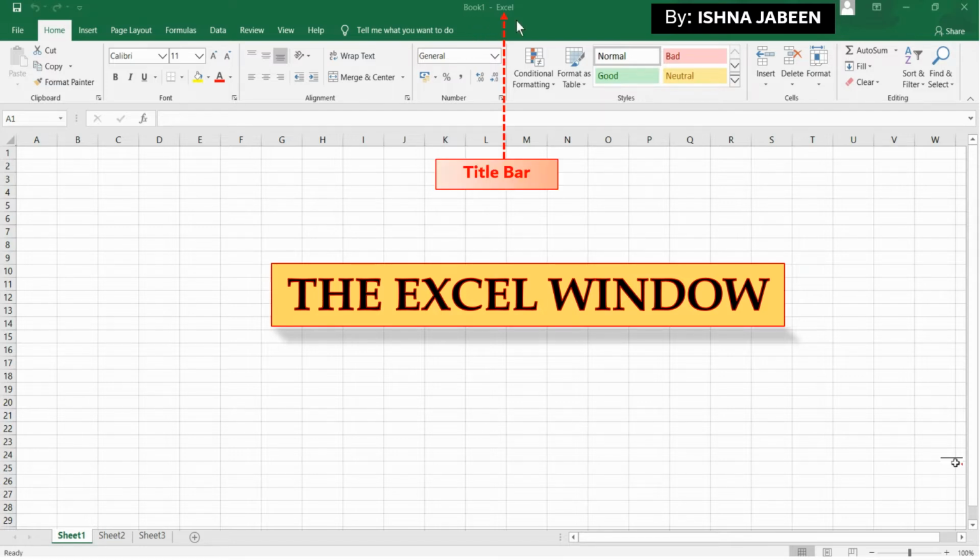So this is the title bar. It shows the name of the displayed workbook. Then is the File tab. When you click on the File tab, a Backstage view appears which resembles a menu. In Backstage view, you will find a list of commands like Save, Open, Print.